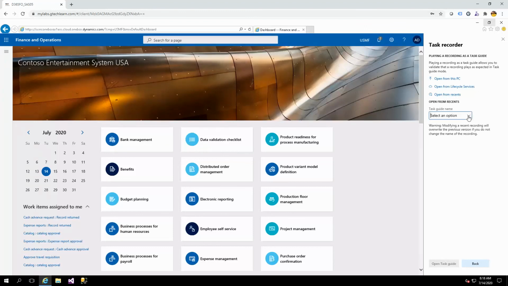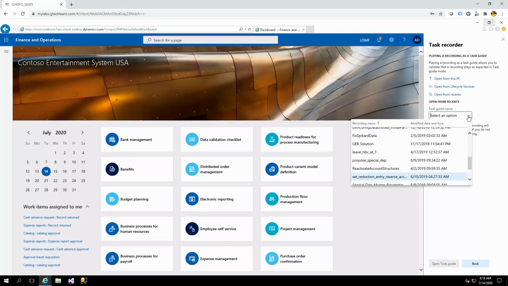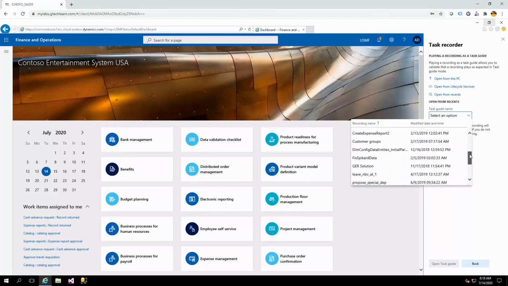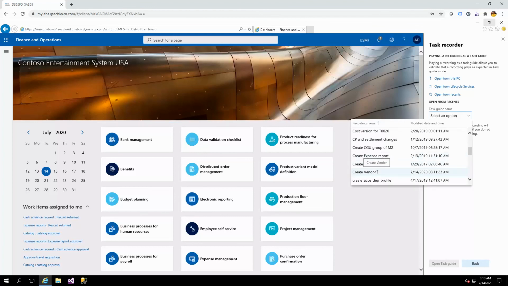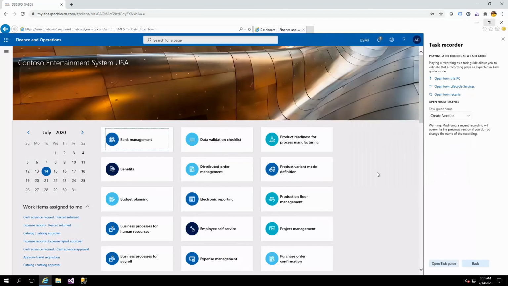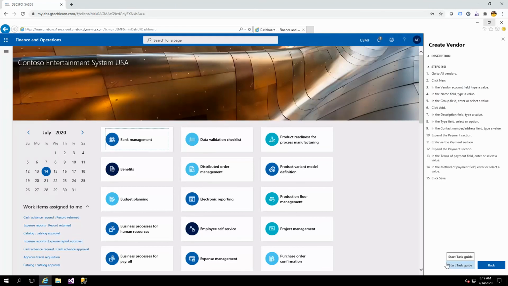And when you click over here, the task recordings which are available in the system, you're pretty much seeing all of them together. The one which I'm interested in is where it says create vendor. So you see that it's giving me create vendor with today's date, when I pretty much utilized that. Let me select this one and I'm clicking on open task guide. Let me just do that. And now you see that I've got all those 15 steps over here, which every user should be following in order to create a vendor with all those fields specified.